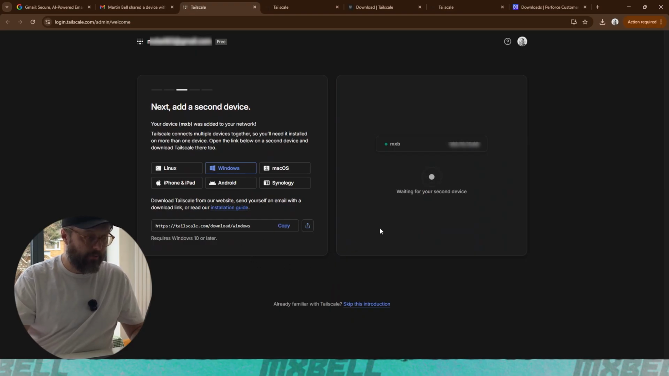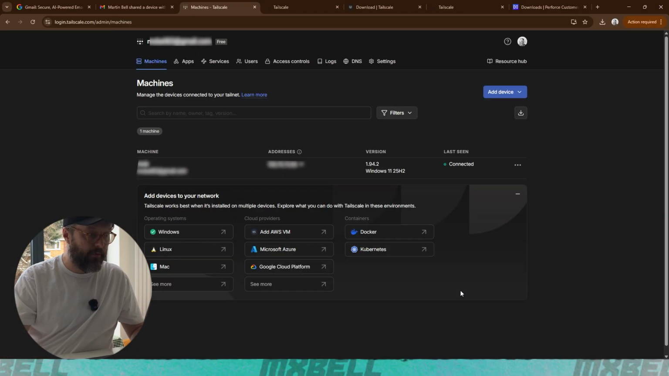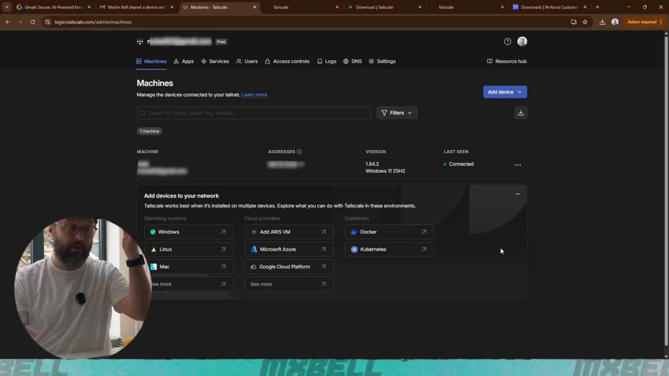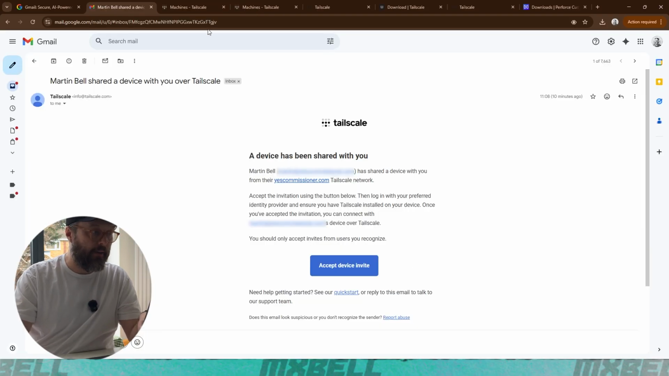Okay. And now it's waiting for a second device. We can just go skip because we've already had a second device. It is the computer upstairs. Just go back to invite and accept the device invite again.